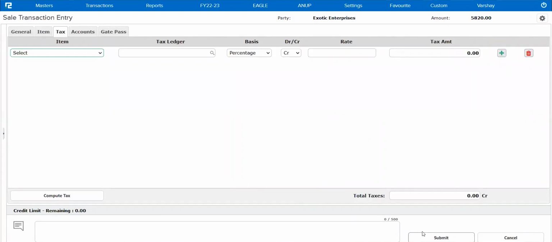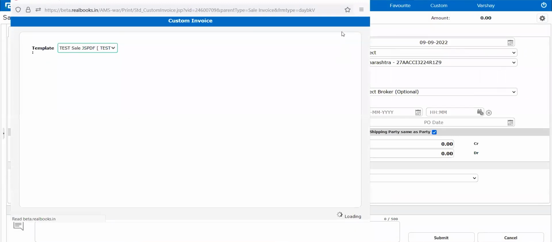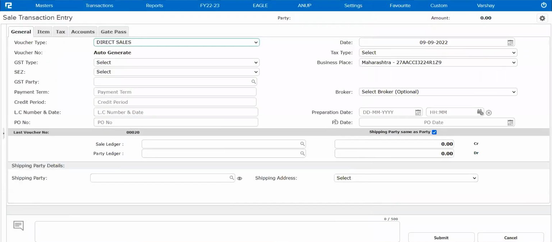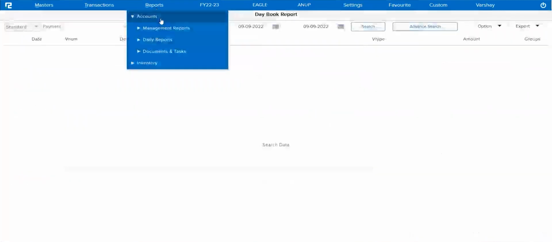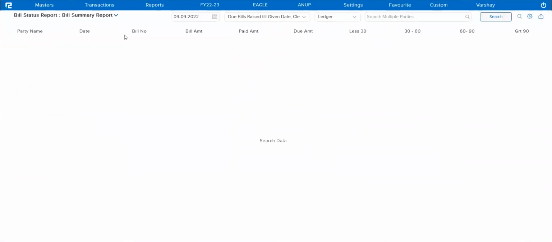Hit done and submit. Now the ledger property has got saved in the transactions or all the levels. Now how to view those? It should be accounts, daily reports, and bill status report.